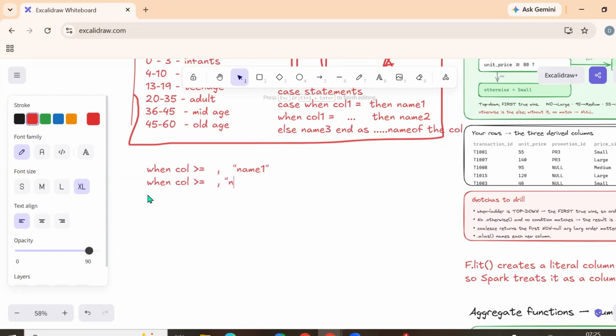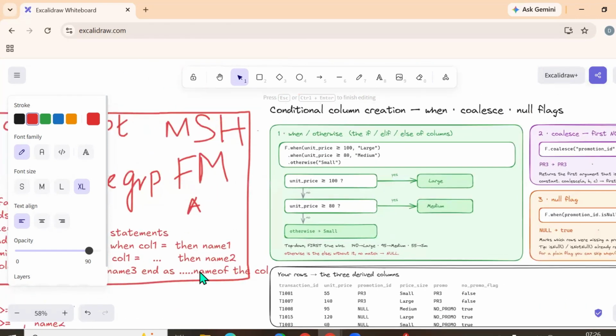And here what do we do? Name 2, name 2. In place of writing else, we go for otherwise. Instead of writing else, we go for otherwise. And what do we want to add? We can go for giving the name again, dot alias. We can also go for giving the name as alias, the new column name. So this is how we write the conditional columns in PySpark.